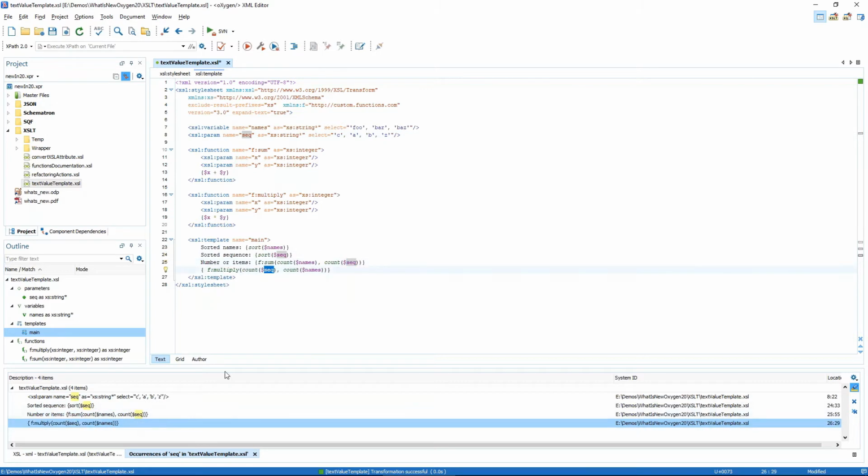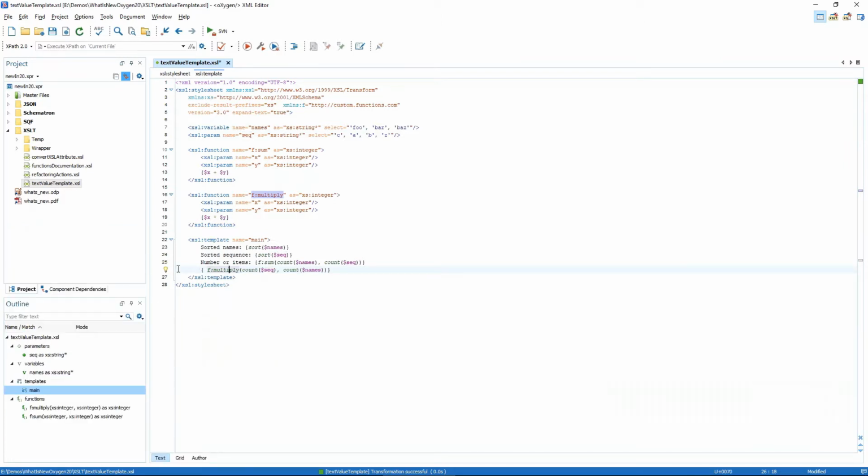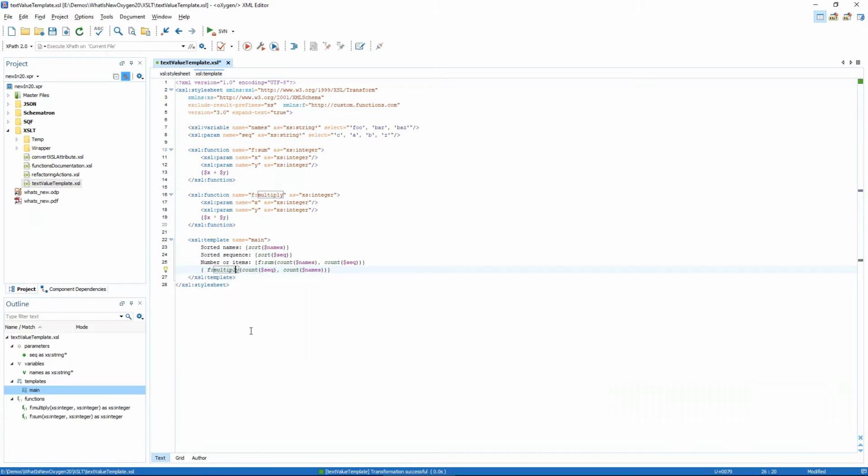I can also use another feature that will rename, for example, this function, and say multiply-of and hit enter, and it's renamed automatically in all the places where it's used.